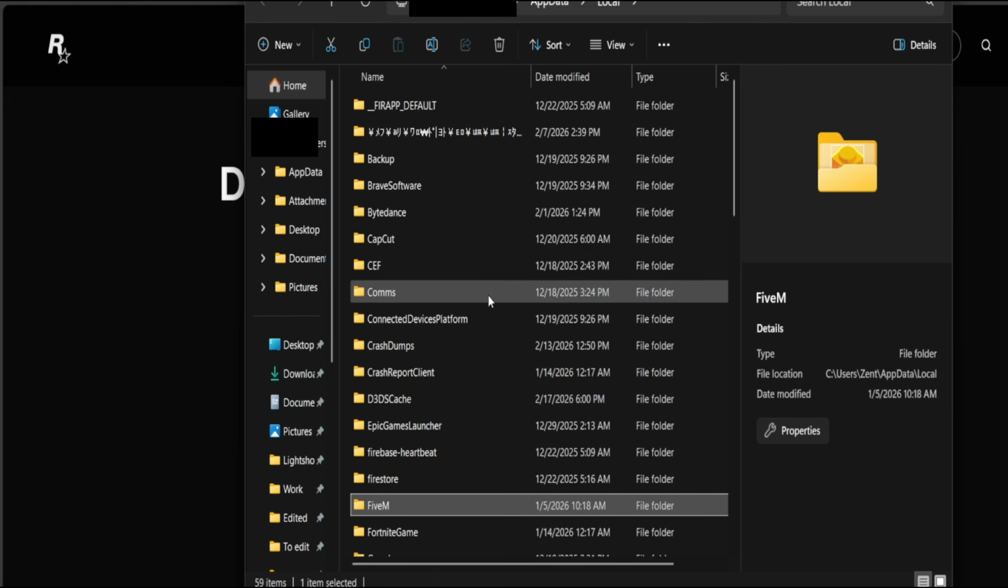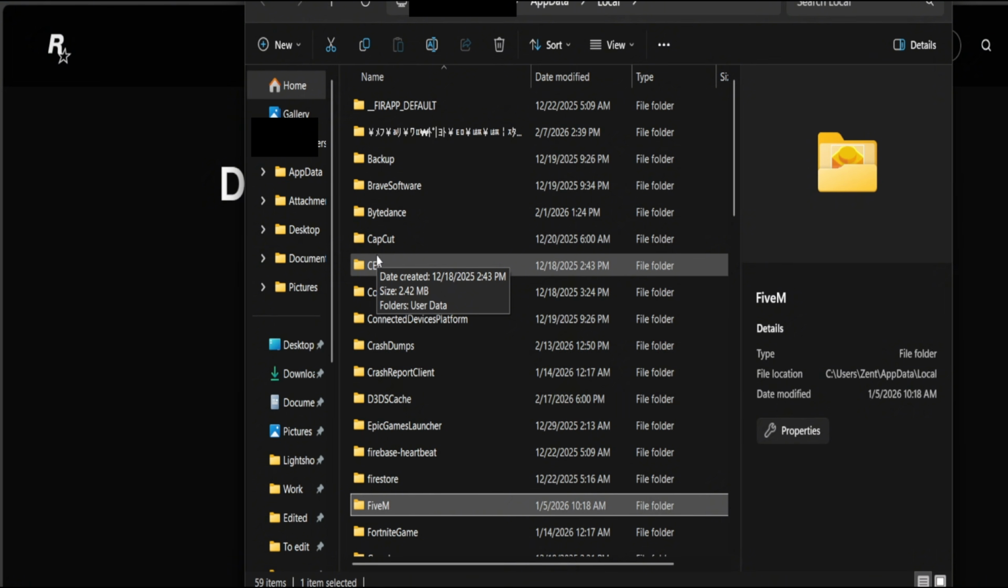Again, after doing the steps, restart your PC and open the Rockstar launcher first, then FiveM, which usually fixes the detection issue. Those are a few options you can try if you're having this detection error for your FiveM.